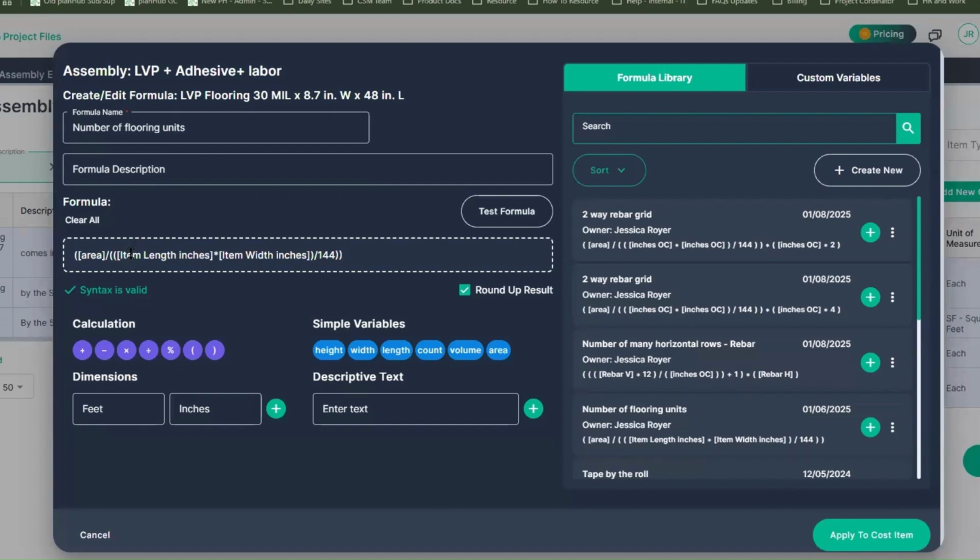To identify how many flooring units I'll need, I multiplied my length and width in inches of my flooring and divided that by 144, which is the number of inches per square foot, took that entire total and divided it by the total area. Once you've created your formula, click Apply to Cost Item.